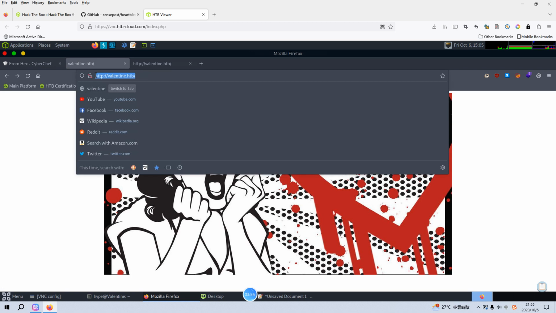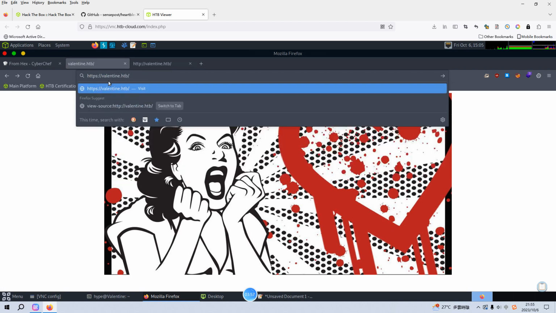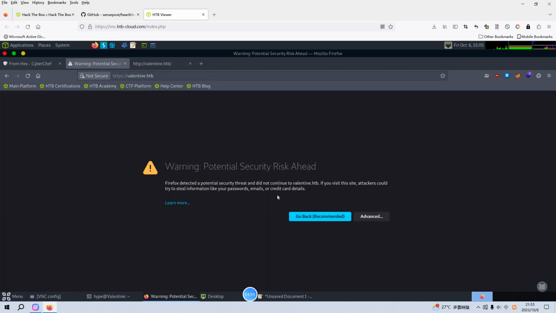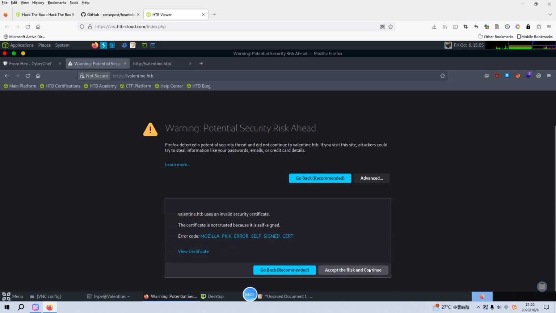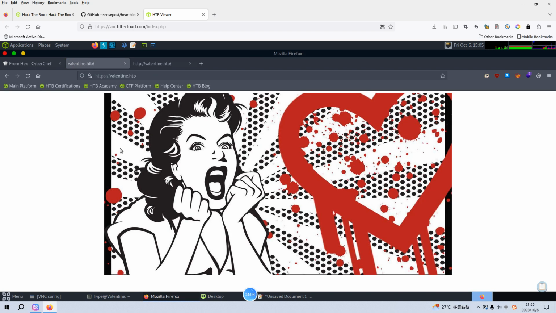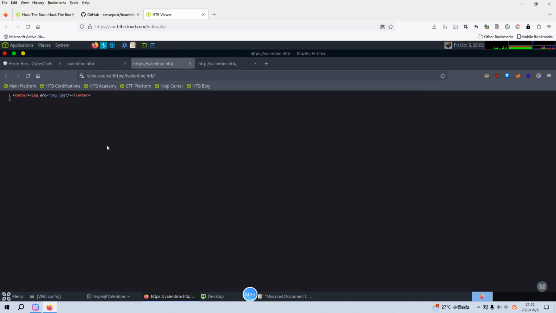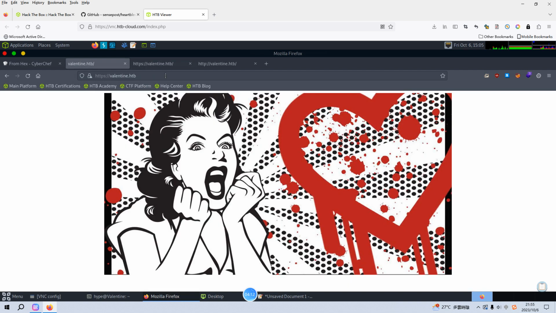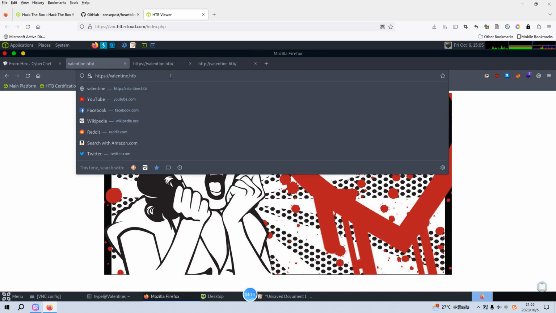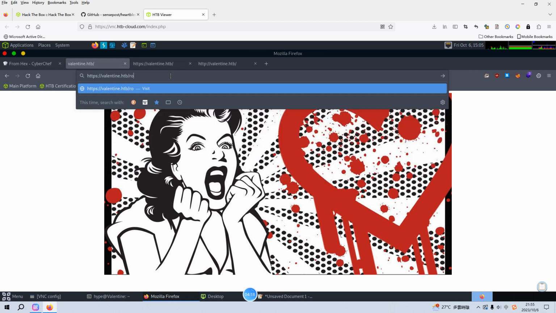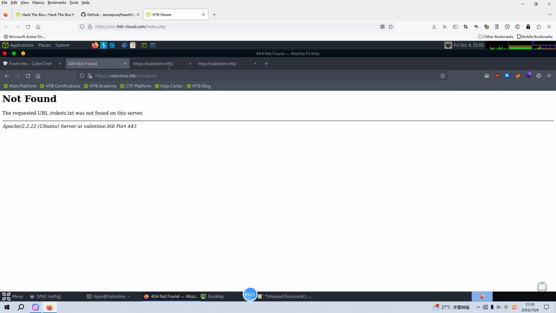Then we need to check the HTTPS site. And of course we can accept the risk and continue. We got the same content, and also we can check the source code. Nothing special here. And also we can check the robots file. Not found. So I think we can go back to our terminal.